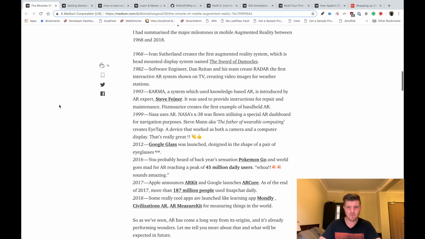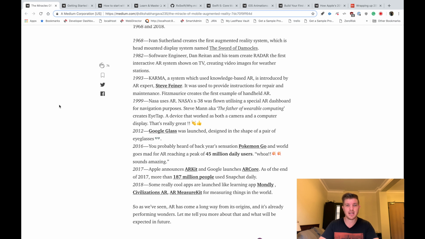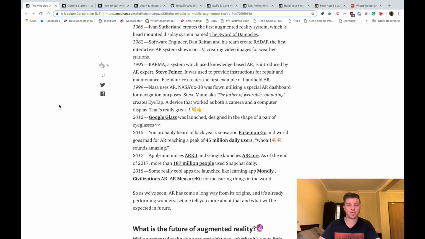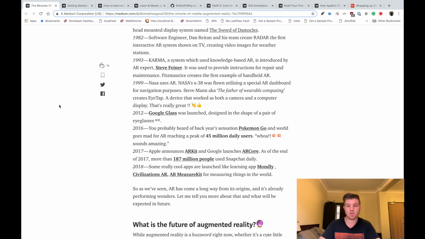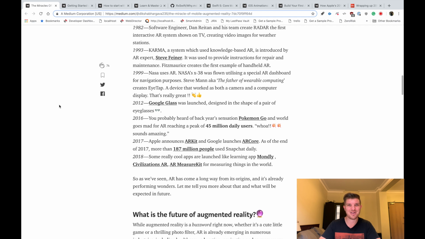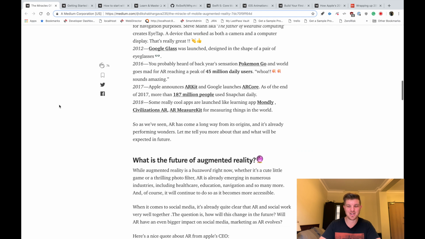And she goes through, and I've read a couple of these, the history of augmented reality from the very early days with Ivan Sutherland, all the way down to some cool 2018 examples. Obviously MeasureKit, which we used in the apartment, and Civilizations AR, which is something I didn't know existed, so I'm definitely going to go check that out because I love the Civilization games.